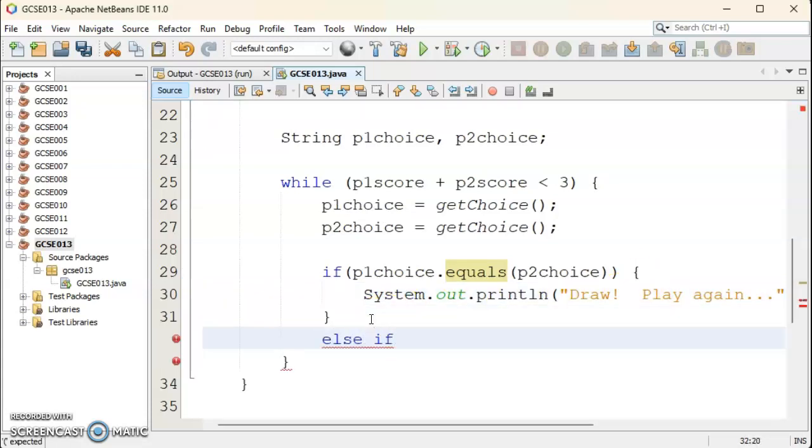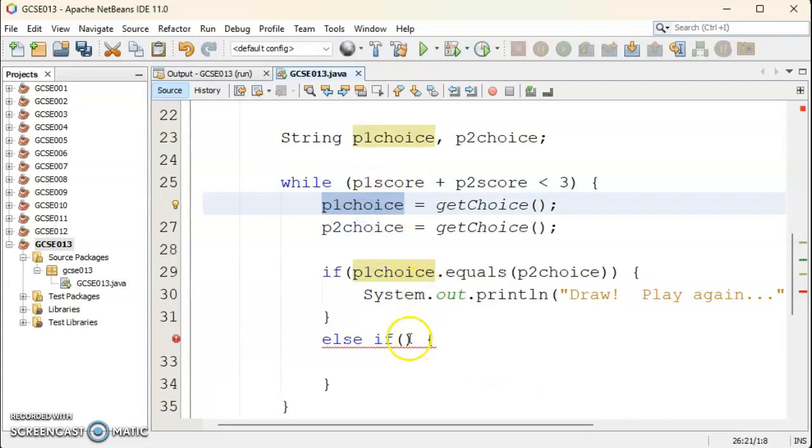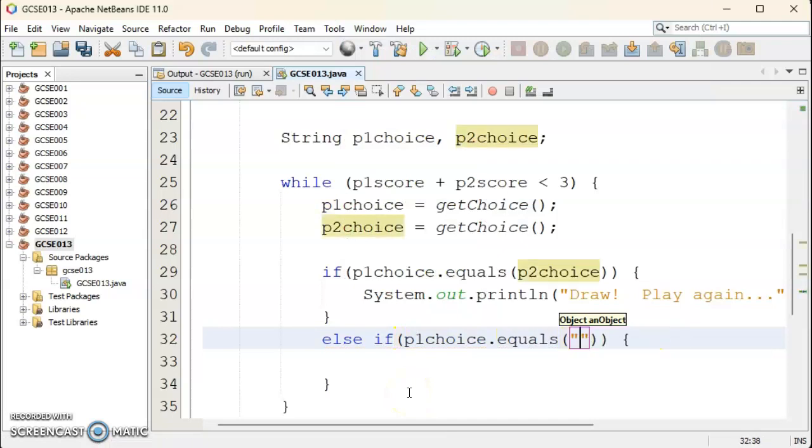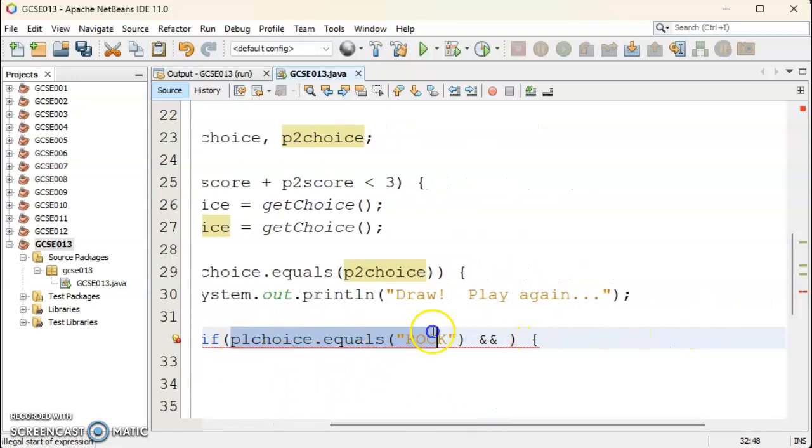Otherwise, if, now this is more complex, how do we know that player 1 has won? There are 3 possible criteria. The first one is, let's set up some brackets ready to go. So the first possibility is that player 1's choice was equal to, let's use .equals, rock, and at the same time, using copy and paste for speed, player 2's choice was equal to, well, what would be defeated?